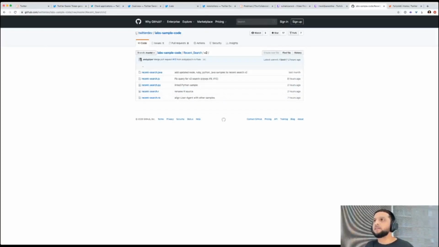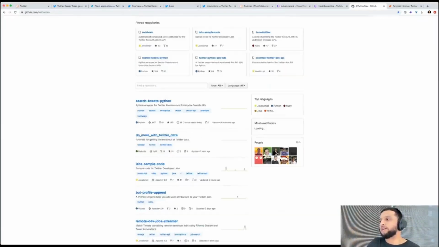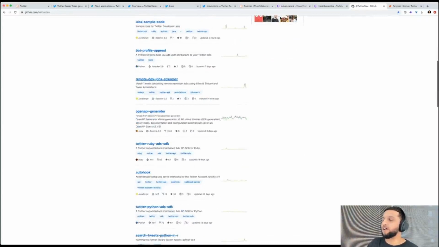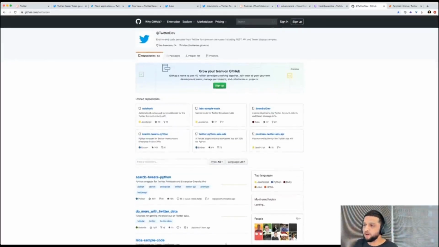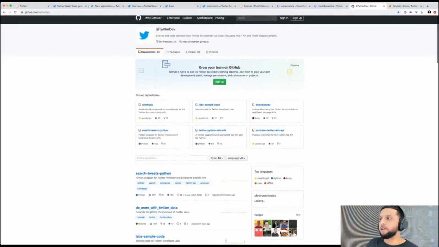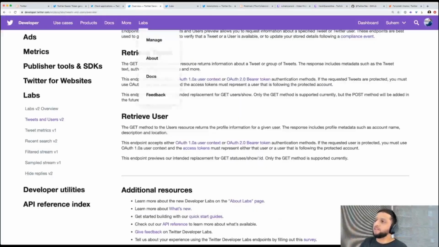All that you need is your keys. And also on the Twitter dev site are certain other apps that people have built. So don't forget to check those out. Things like AutoHook and the remote dev job streamer are good projects for reference, specifically for people that are taking part in hackathons and want to build an app fairly quickly. So yeah, that's an overview of Labs.